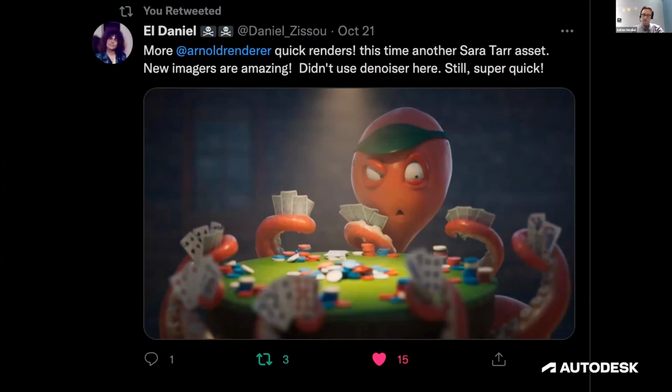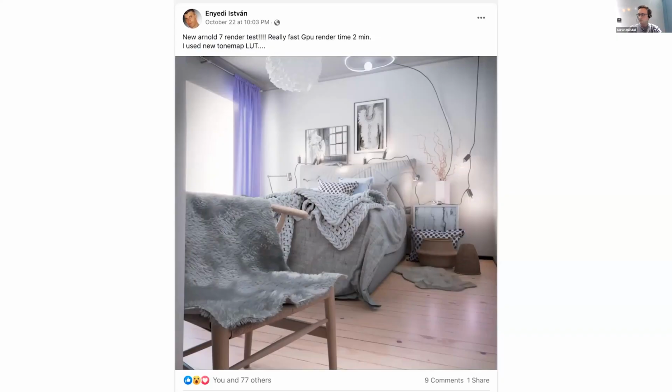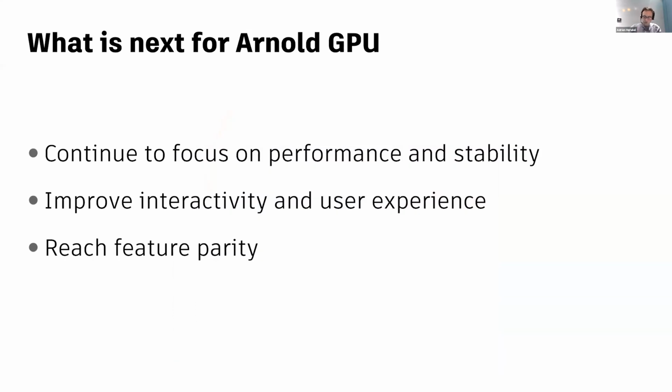And the efforts we're making on Arnold GPU are paying off. More and more people are using Arnold GPU and talking about it and giving us feedback, as was shown by this kind of feedback we got on Arnold 7. So performance will likely continue to be an area of focus for Arnold GPU for quite some time.